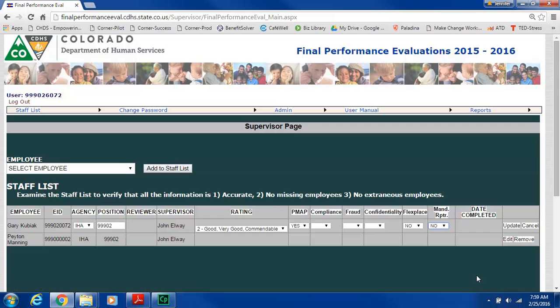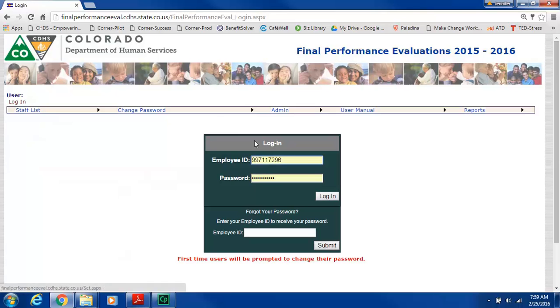Whether you are logging in as a supervisor or PMP coordinator, the process for updating ratings, deleting employees, and documentation tracking will be the same. Adding employees if you're logging in as a PMP coordinator, however, is slightly different. So I'm going to go ahead and log out as this supervisor. And I'm going to go ahead and log in as a coordinator instead, so that for any PMP coordinators that will be logging into the system, you can see what it looks like.